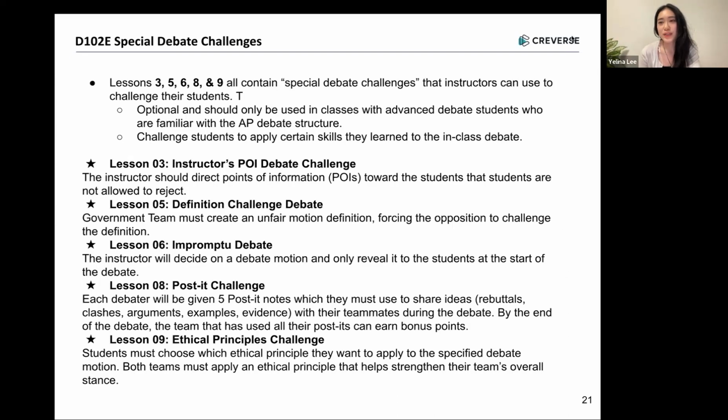Also, built into the SMART textbook, there are special debate challenges. So lessons 3, 5, 6, 8, 9 have all these challenges. Obviously, if your class is a very newbie class, then it's probably better to skip these challenges. For example, for lesson 3, you can have a POI debate challenge. They did change this from before. Before, I believe, well, I might be mistaken, anyone could ask anybody POIs and you weren't allowed to reject them. But it looks like they changed it so that the teacher asks POIs towards the students, which they're not allowed to reject. And in 5, we have the definition challenge.